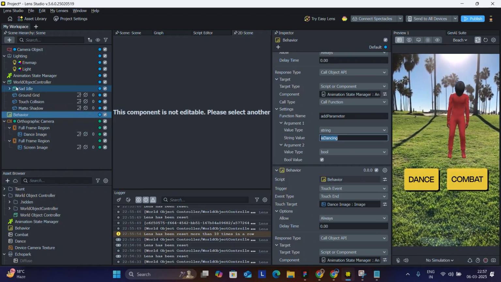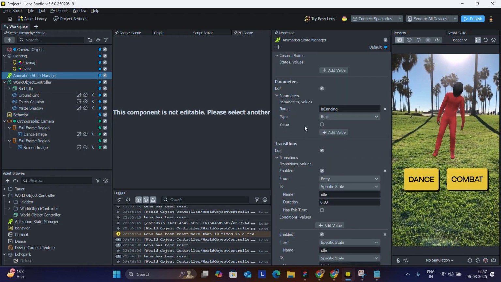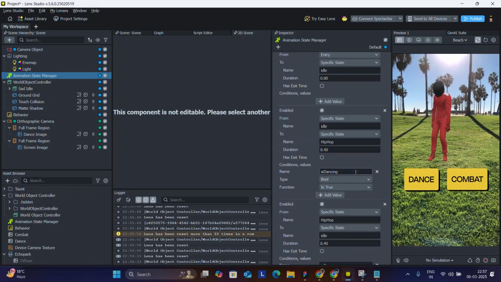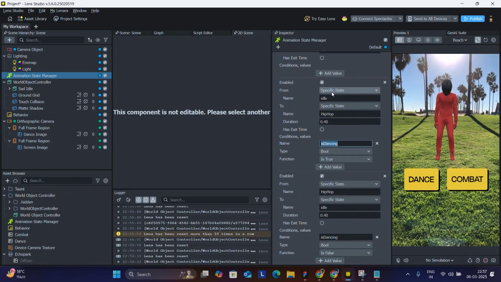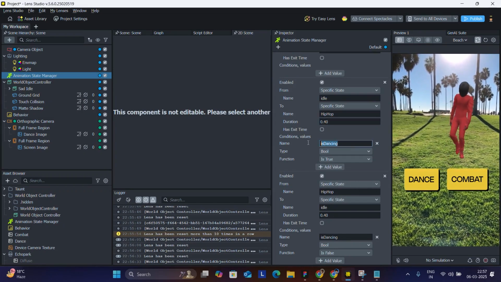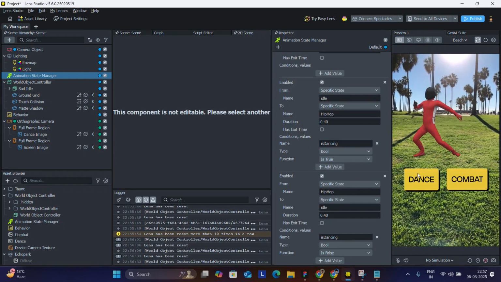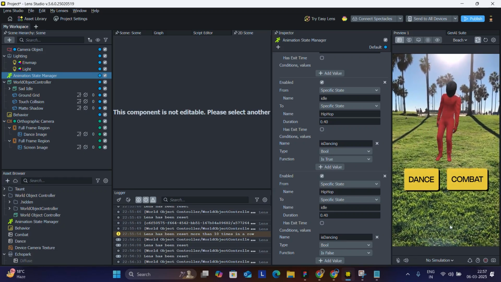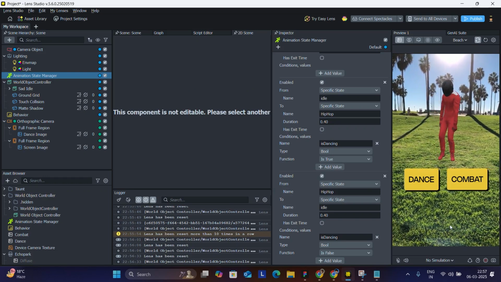So this value is getting true, and whenever this value is getting true, it's going to call the idle to hip hop in 0.4 seconds, and it's going to set it to true. So as soon as the touch starts on the dance, it's animating. As soon as you remove it, it goes to idle. Now let's add another animation to get proper clarity.